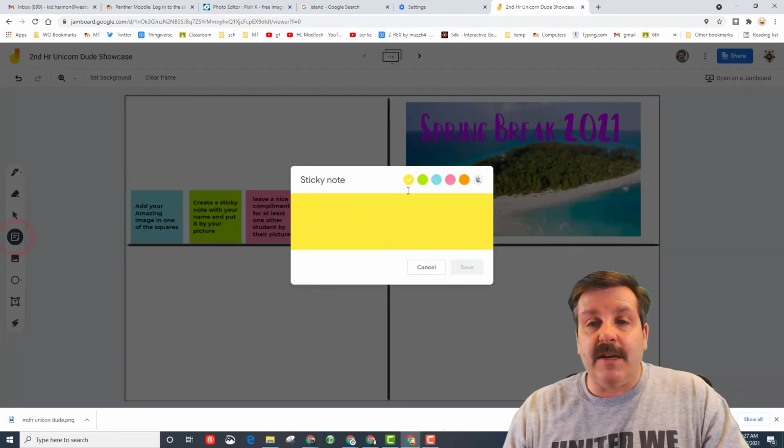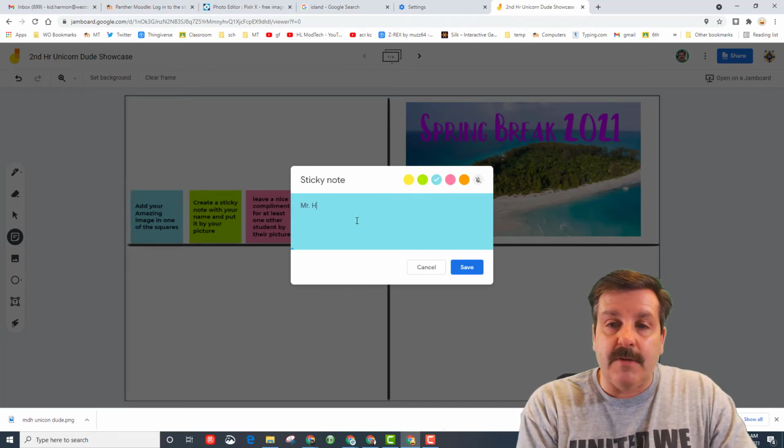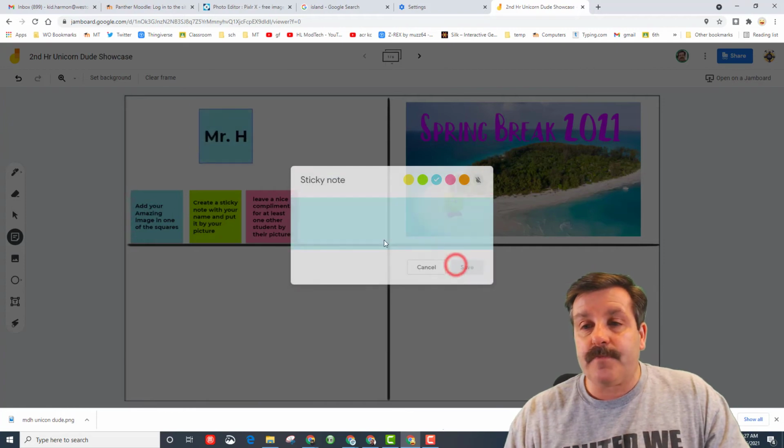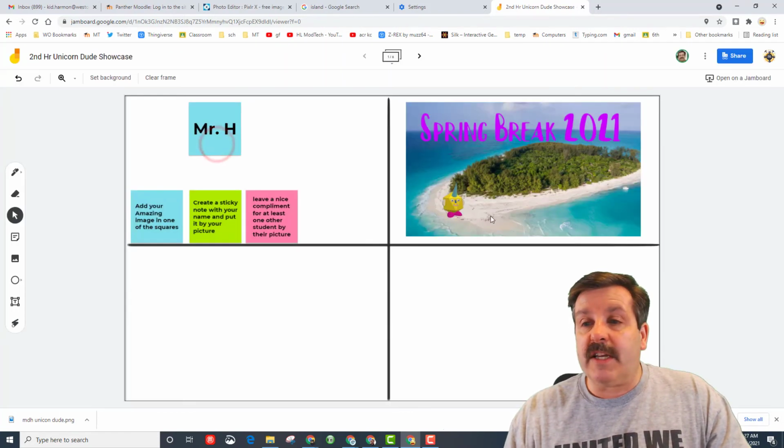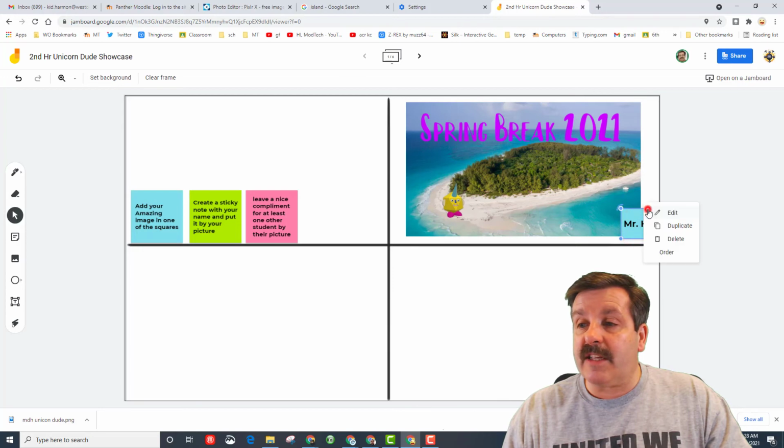Then go to the sticky notes. Pick your color. I'm going to do blue, which is a Mr. Harmon staple, and I'm going to put Mr. H, and done. You can move your sticky note over to your name, and you can shrink your sticky note so we have room for lots of people to comment. In a Jamboard, you can real easily change the order, so if you need to move it forward, you can. If you need to move it back, you can.